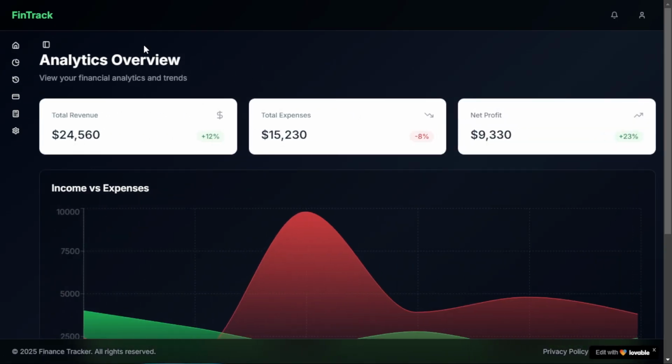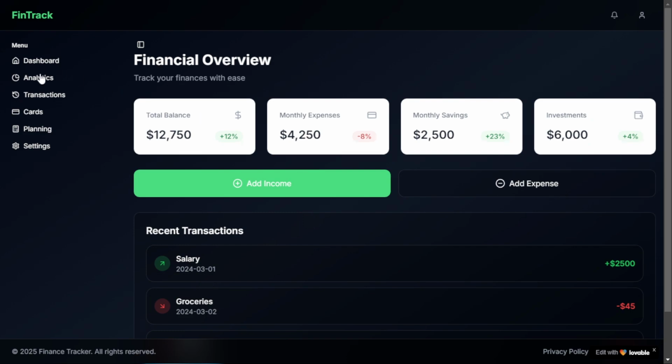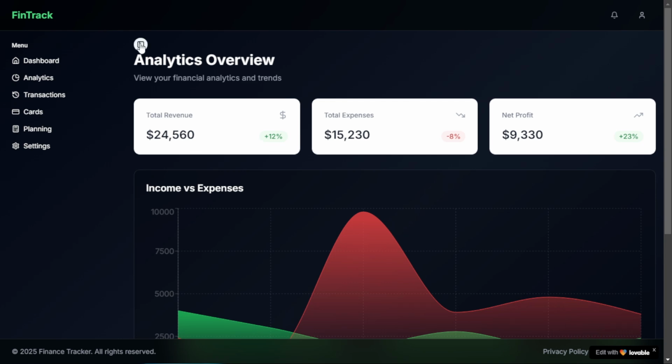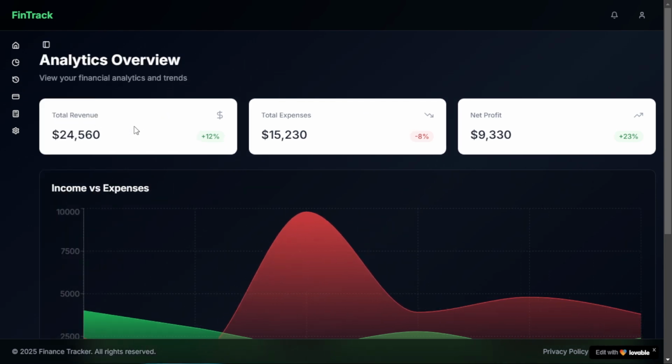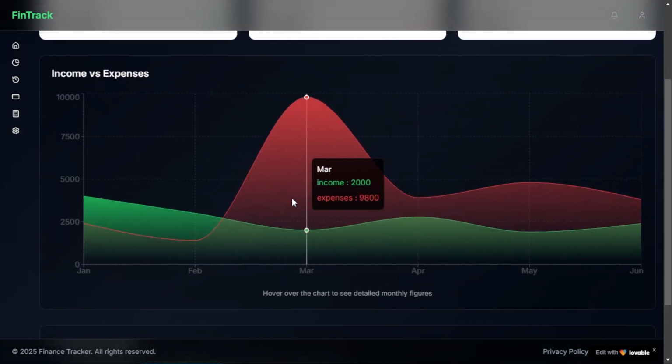And you could literally collapse this. Let's collapse this, all right, and have a full view. We would have done that over here, but that's fine. Okay, so here we go. Analytics, view your financial analytics and trends. And you've got this as well. This section was also here on the dashboard. We had, yeah, a couple of those boxes there as well. So here you've got total revenue, and you've got this, you've got total expenses, you've got this, and you've got net profit.